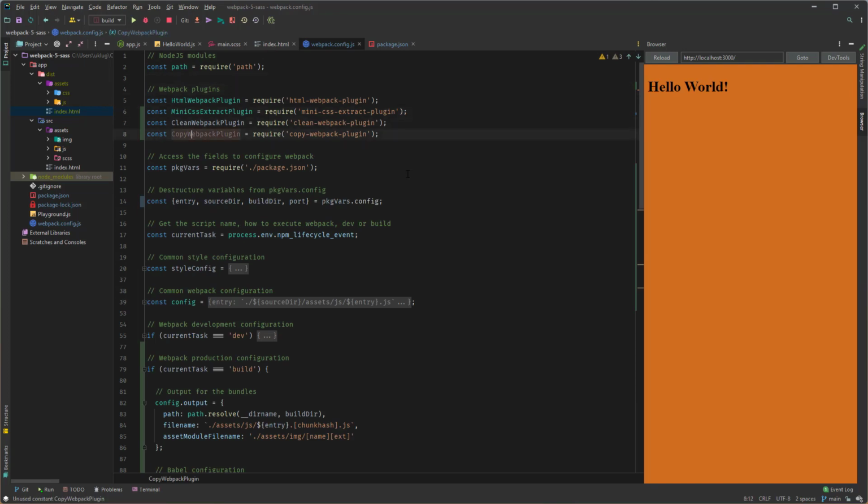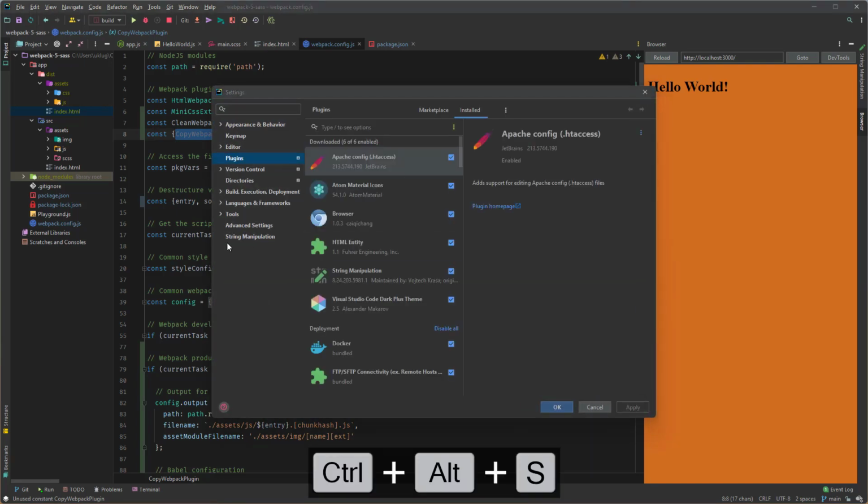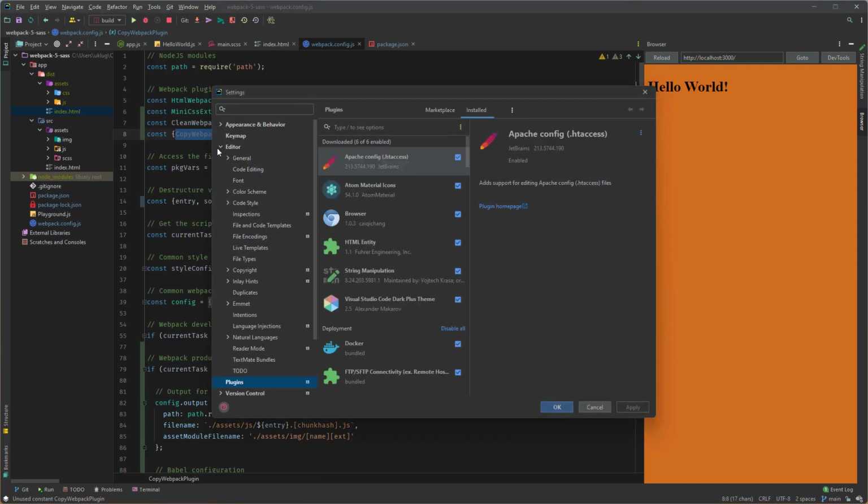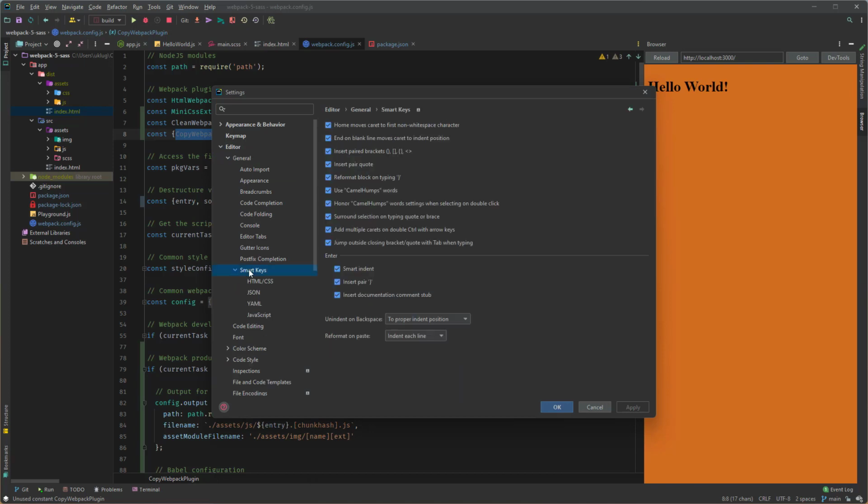Then here in the middle, Control W twice, and then Shift and curly braces, we add curly braces around it. If it's Webpack deleting it for you, then you haven't added a setting. So with Control, Alt and S, we open the settings. And here in the Editor, General, Smart Keys, surround selection on typing quote or brace. And then you have to select this one, and then you get the same effect that I just got.